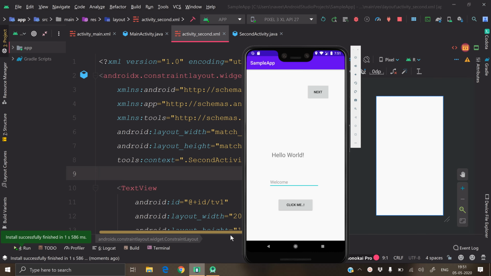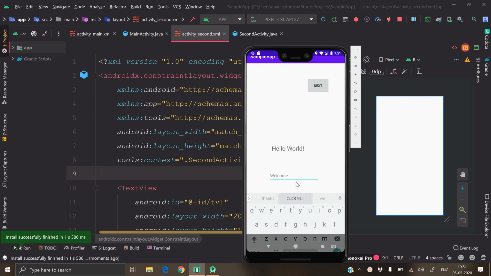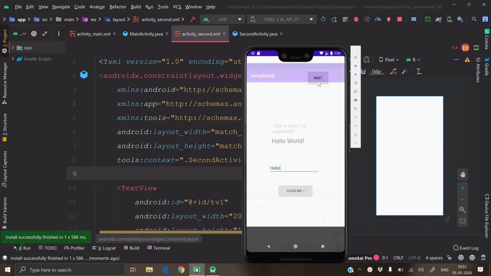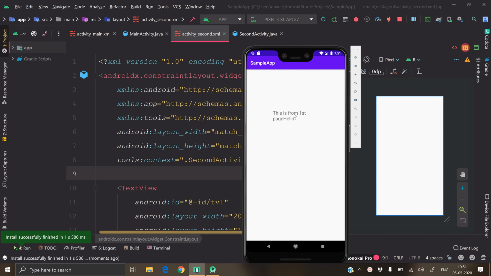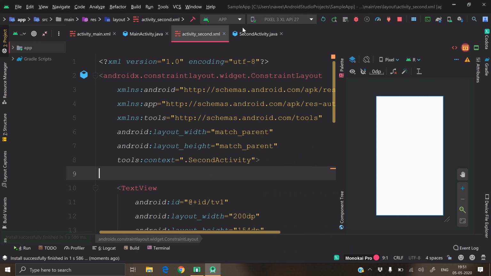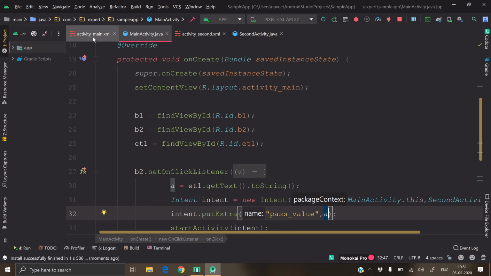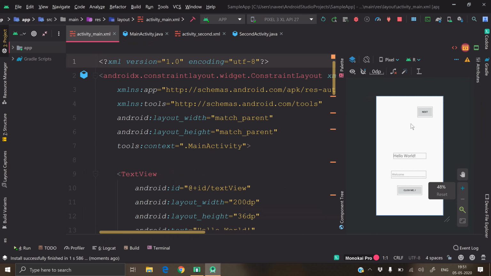If we type in something and click next, it displays it over here. This is from first page, hello, because we have concatenated it. This is from first page, followed by the actual thing we are passing in the first page. Let me introduce you to how to change the app's background image.